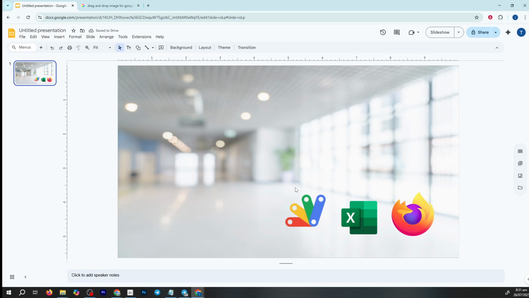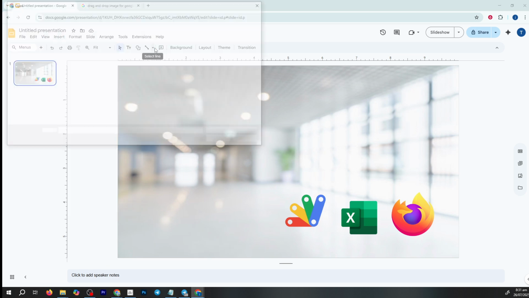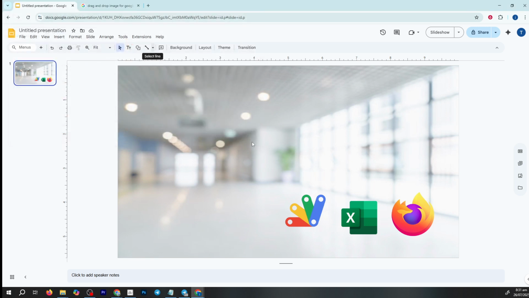With the background set, it's time to insert the items you want users to drag around the slide. Go to the Insert menu at the top, choose Image, and then click on Upload from Computer. This is where you'll select the graphics or images that will act as the draggable elements. These could be used for matching games, categorization exercises, or any activity requiring movement. For this demonstration, I've already uploaded my draggable objects, so I'll skip that part.